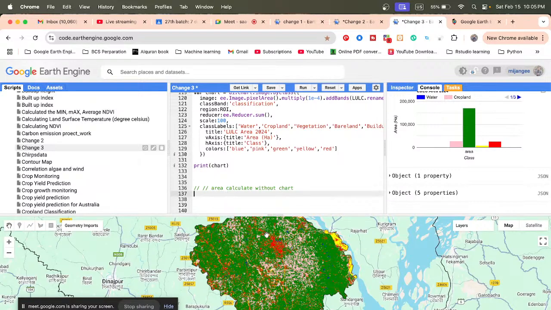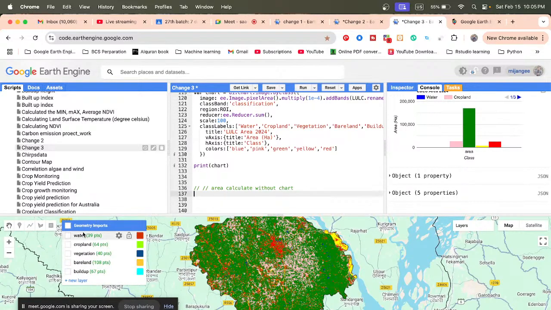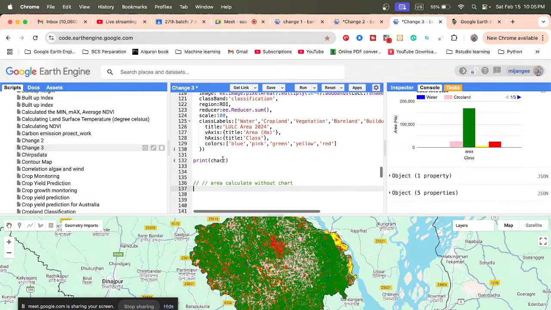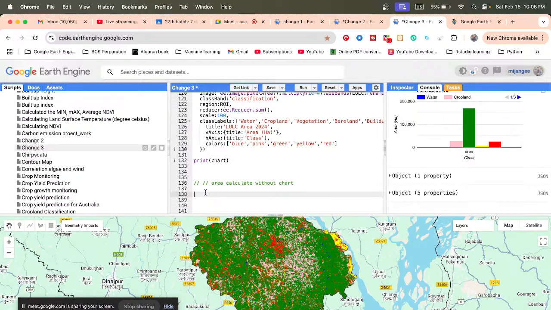Okay, suppose in this case I want to calculate, for this land use land cover map, how much water, cropland, vegetation, and build up, without a chart. Without a chart, we try to calculate this area. So for that, just take a variable, suppose chart, and then call this ee.Image.pixelArea. So this is the function. When we apply this function, we find the result in square meters, but I want to calculate the result in square kilometers. So just put the divide function here and apply 1 into 10 to the power 6.